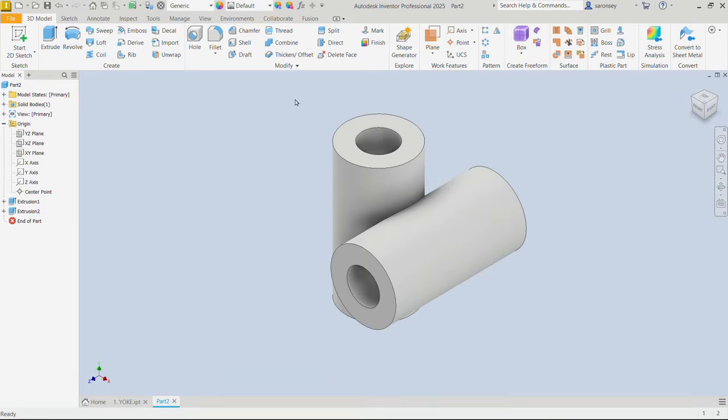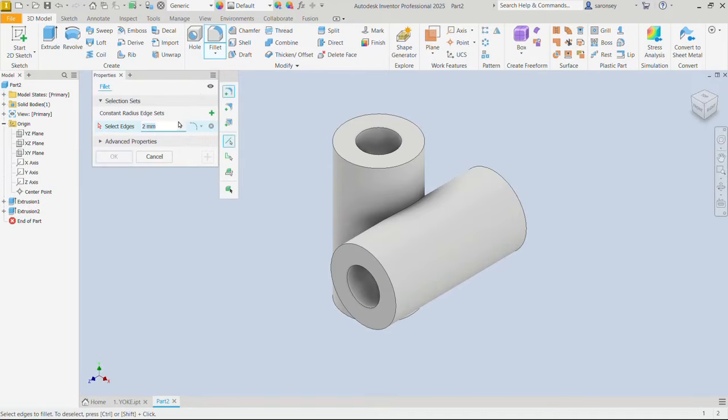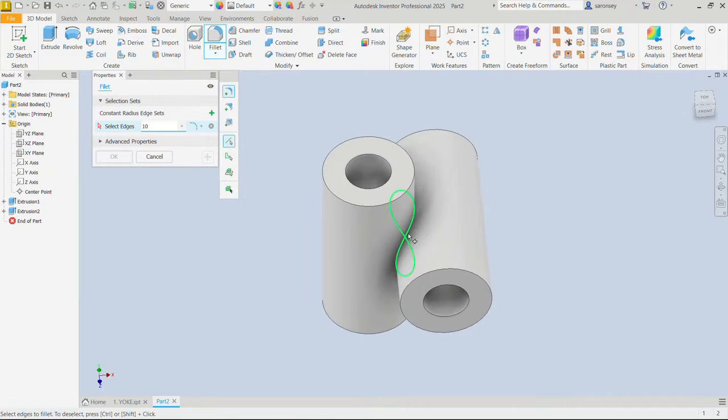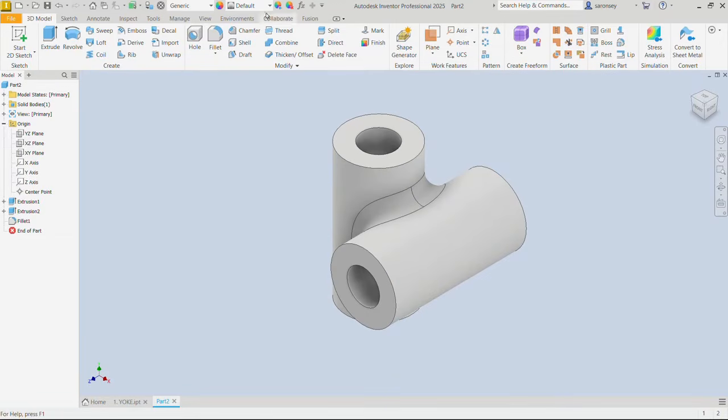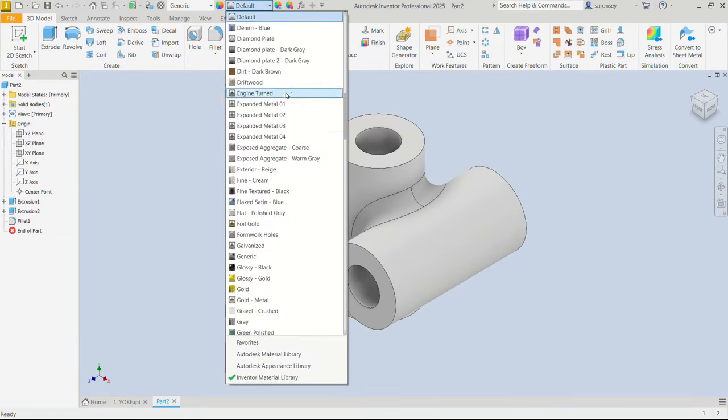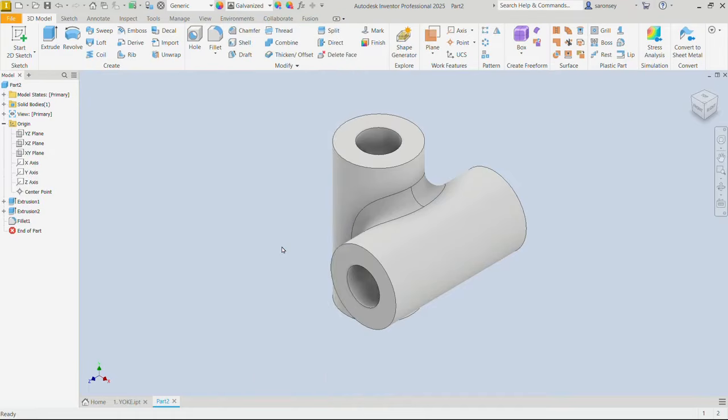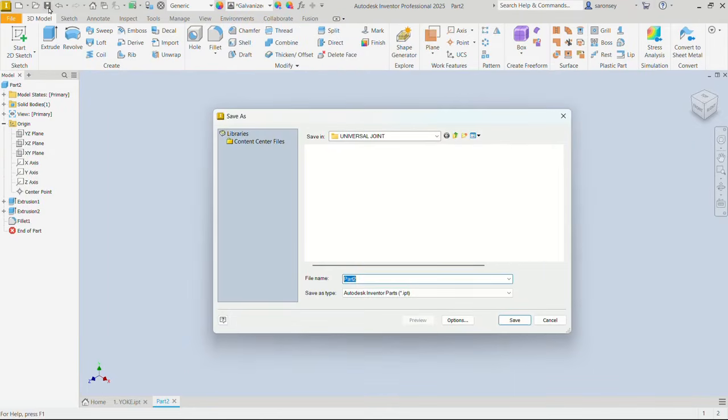Now we would apply a fillet, the fillet command. The fillet radius is going to be 10 mm. We'll type that in here. Let me turn this around. We want to apply that to this area and hit OK. This part is ready. We'll change the appearance also to galvanized. And we would save this as part number 2, the cross.